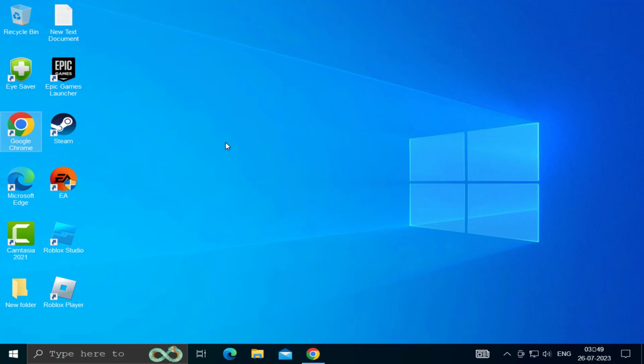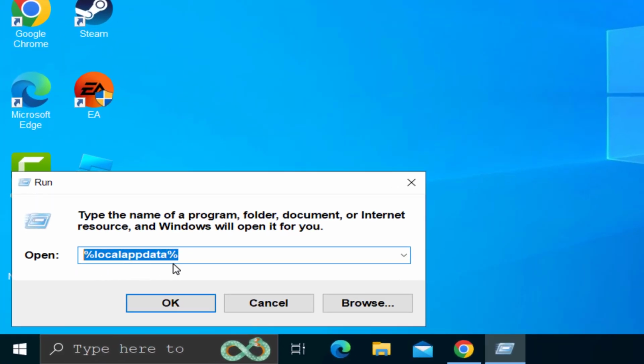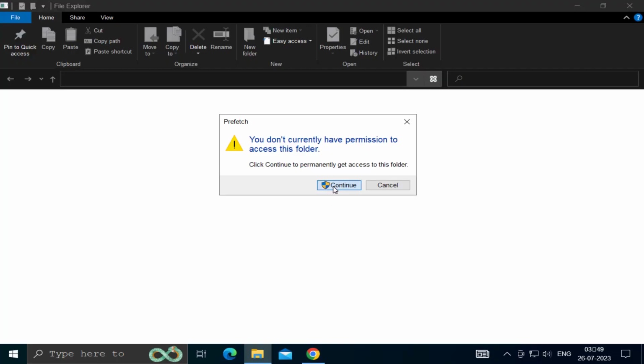Second solution is to clear junk files. To do this, right click on the start icon, select run. In the run window you just need to type prefetch, click on OK, click on continue.